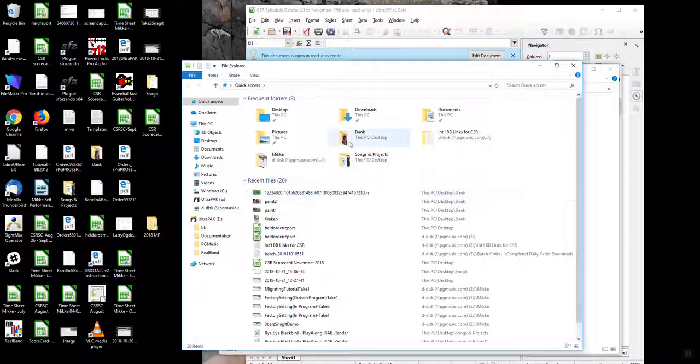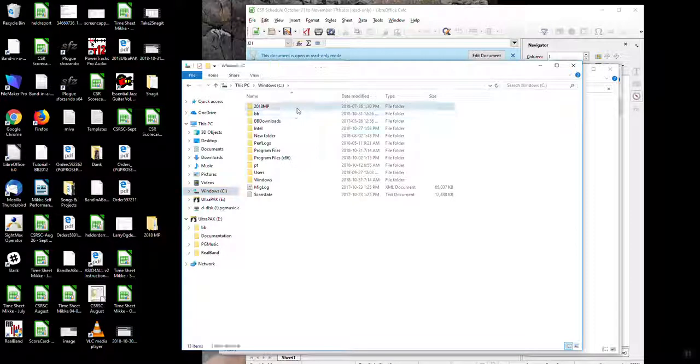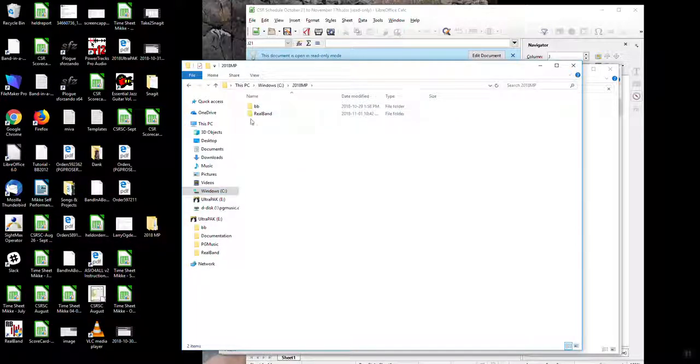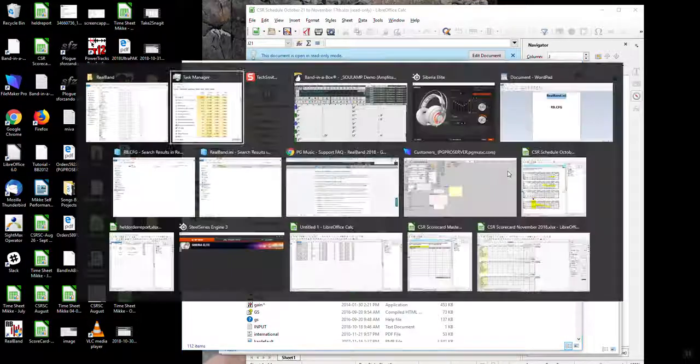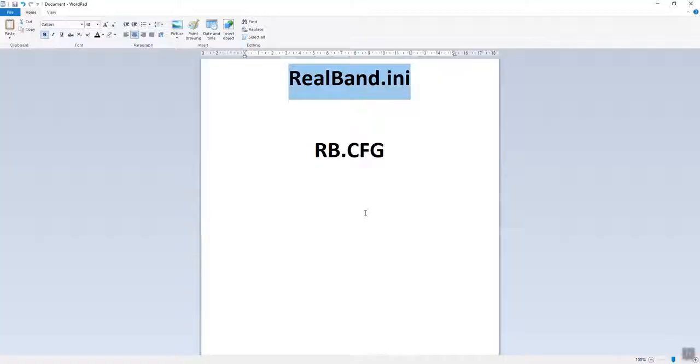Once we have File Explorer open, we're going to be looking for your RealBand folder. Typically, this will be in the same area as your main BB, or in a different one altogether. Once we locate your RealBand folder, we're going to be looking for a couple of files: realband.ini and rb.cfg.